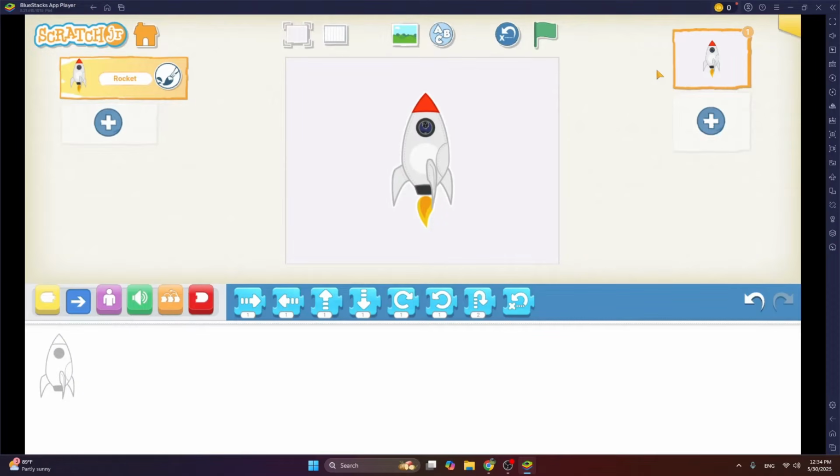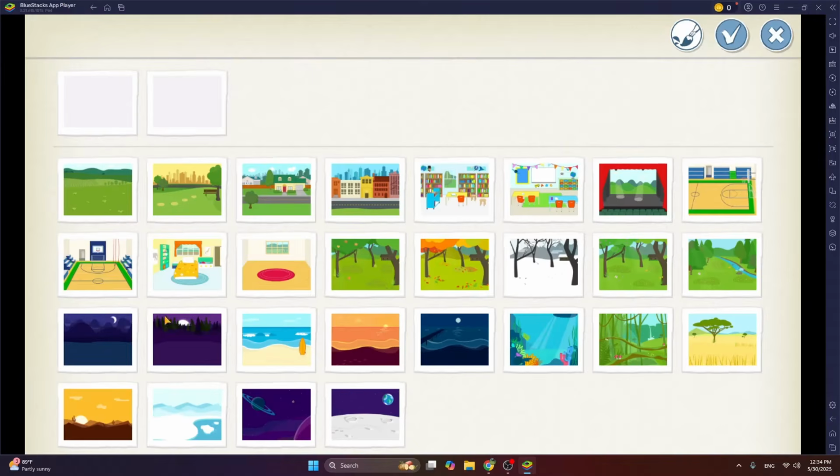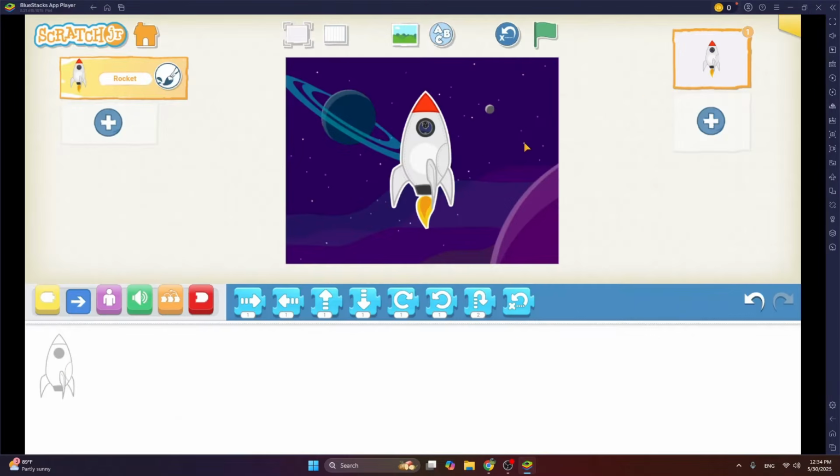Okay. Now click on this background picture to choose a background. So I am going to choose this one and then click on the tick mark. And we need some arrow characters to move our rocket ship.